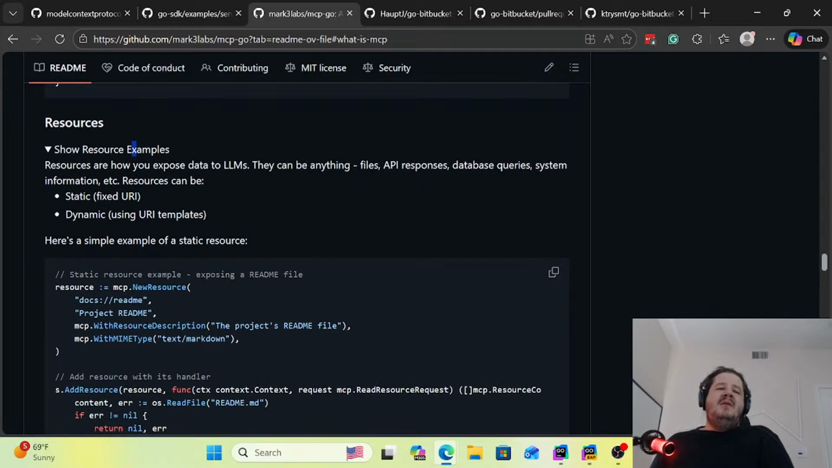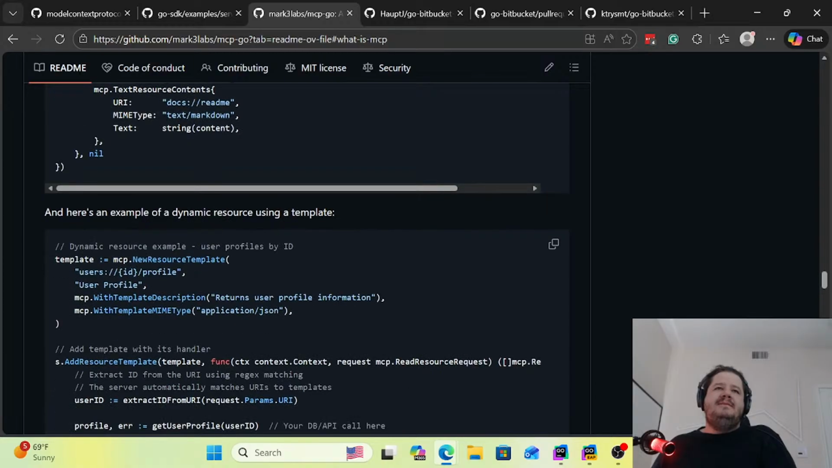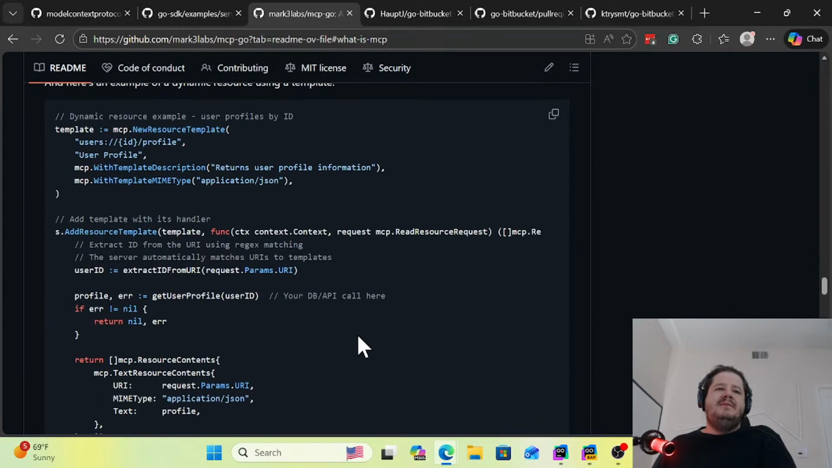So let's do the resource. It should play anything using a URL. Oh, here we go. Here's one, a template. Profile returns user profile information. Okay, this is going somewhere.